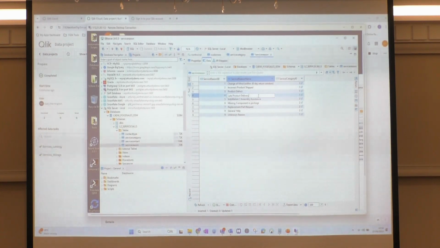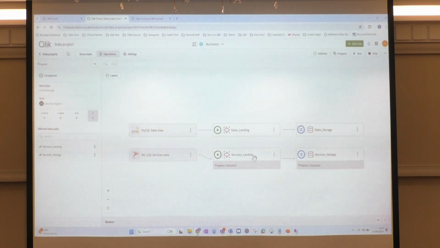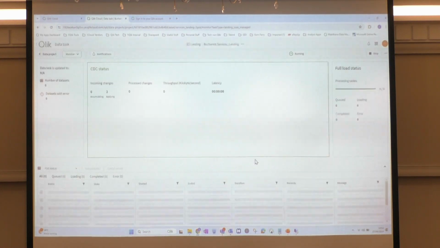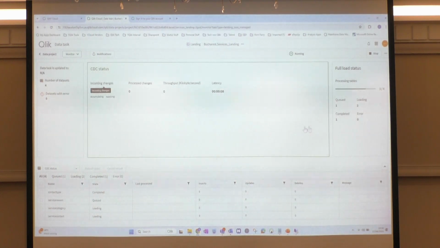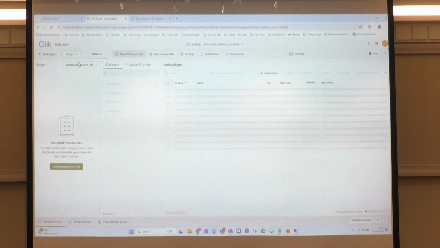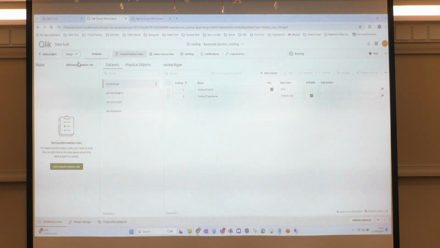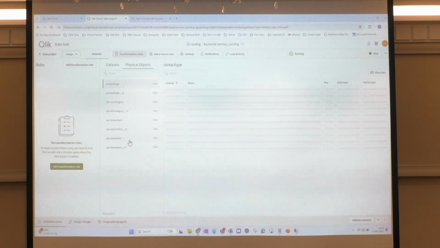And if we go into here, because it's running, it's gone straight into the monitor view, and you see those two changes are already there. So if we go back to the design, and look at these physical objects again. So like I said, there's two tables for each requested table. So with the service reason here, this is the initial load, right? So this hasn't changed, you just do this once. It's a full unload of the table, bulk loaded into Snowflake.